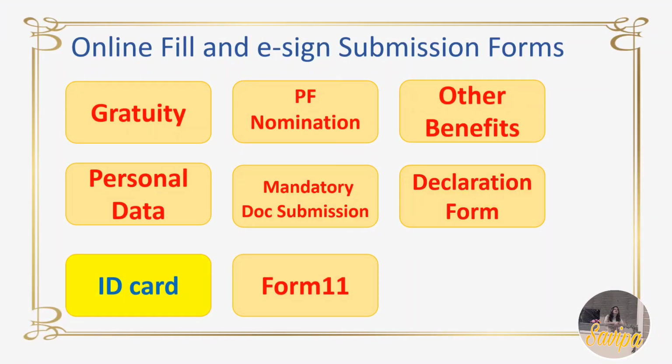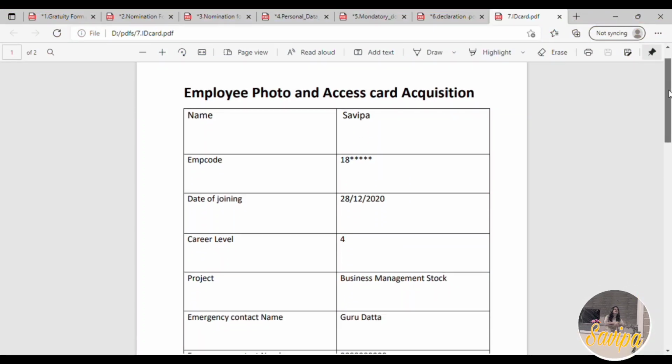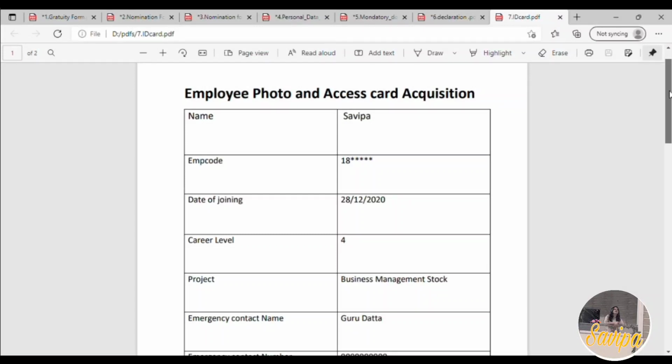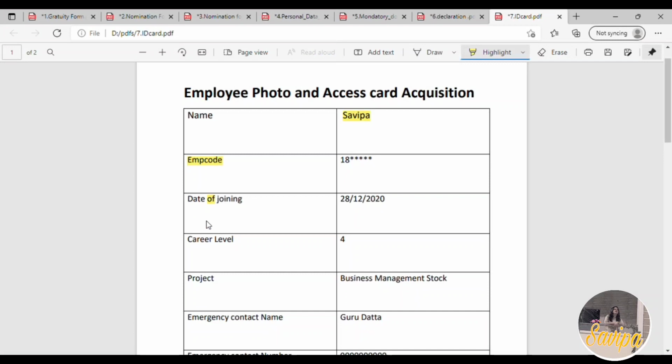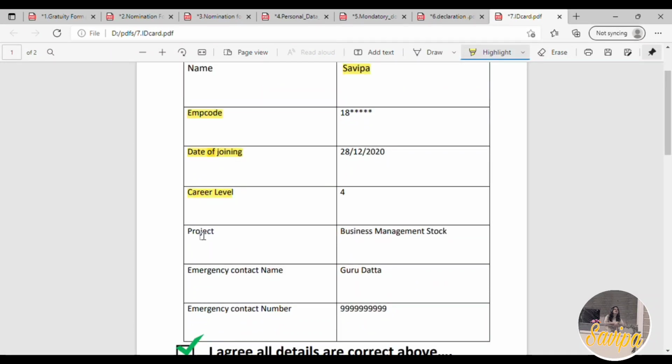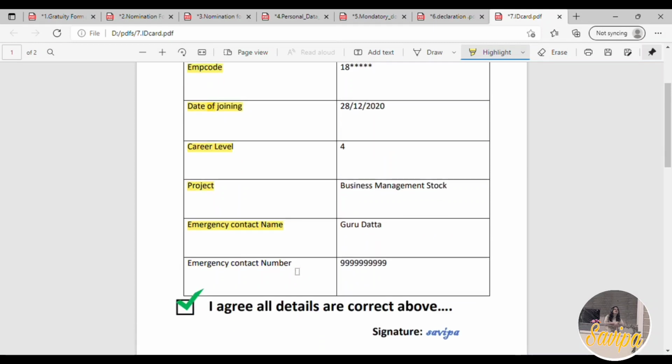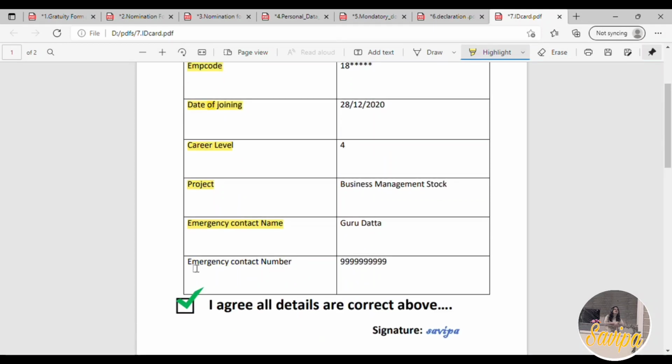So now the next one is ID card. So in this employee photo and access card acquisition, you will be having all the details which are auto-populated, like your employee code, date of joining, career level, project, and everything. But you have to fill the emergency contact name and their number.